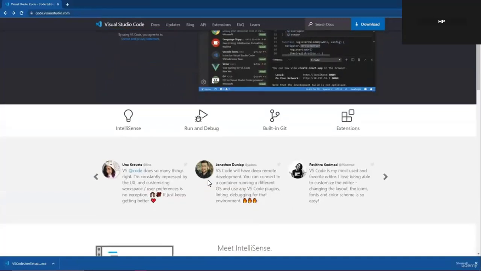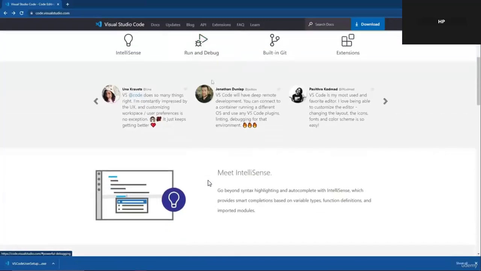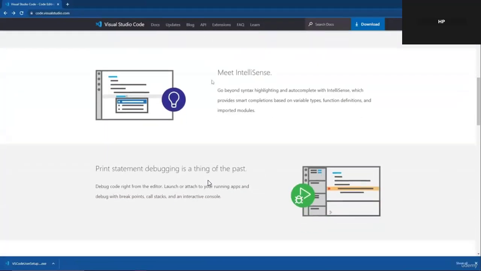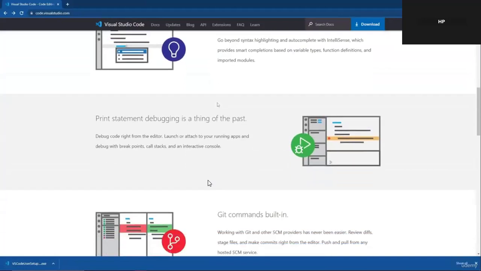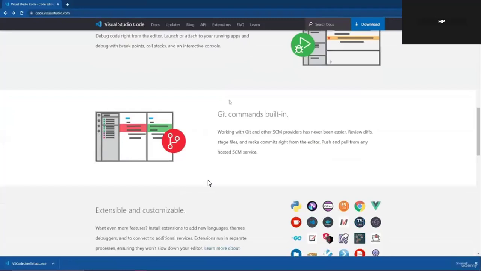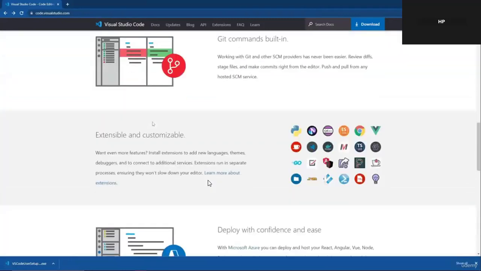You might be having a question in your mind: why are we using VS Code? VS Code offers a variety of features that we can use in our code development that will help us automate a lot of tasks while developing our code. You can see there is IntelliSense, it offers some debugging features, and it has Git commands built in to this particular part of VS Code.